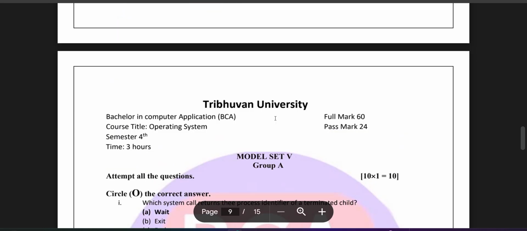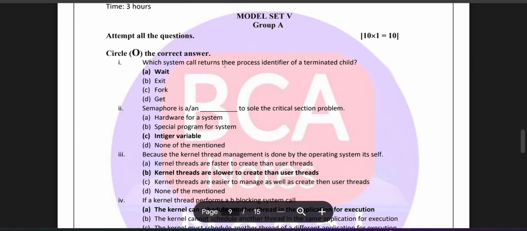Which of the system calls return the process identifier of the terminated child? Wait. Semaphore is an integer variable. Because of the kernel thread, management is done by an operating system itself. Right answer: kernel threads are slower to create than user threads.